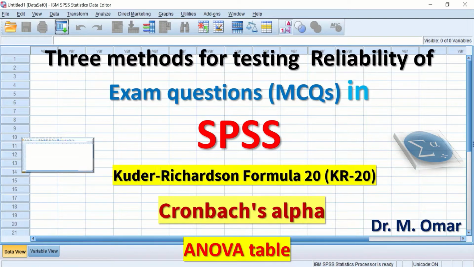Three methods for testing reliability of a multiple choice question exam paper in SPSS. The first method is the Kuder-Richardson Formula 20, KR-20, to test reliability of an exam. The second method is Cronbach's alpha formula, and the third method is based on using the ANOVA table in SPSS.